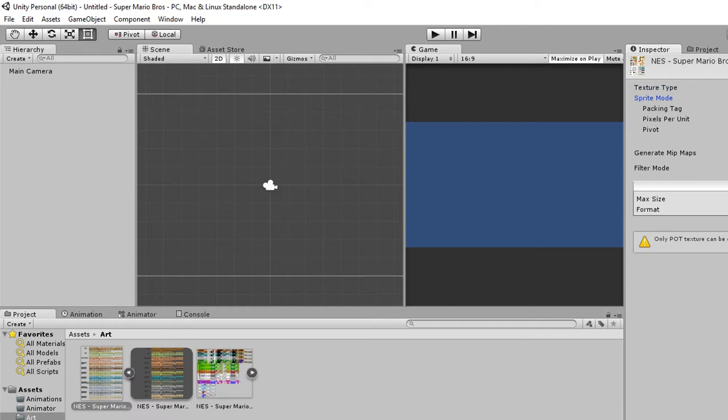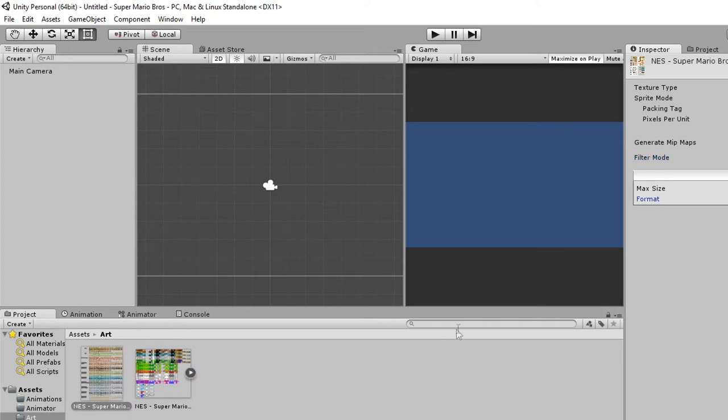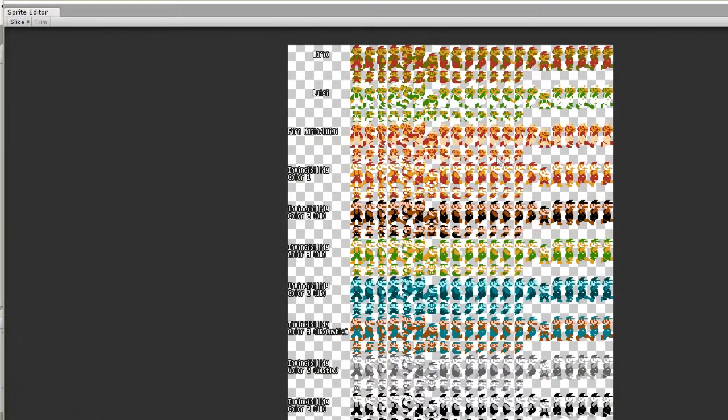Then you go to single, multiple, pixels per unit, that's fine. Go on, yeah, generate mip map. Point, no filter. True color. And then you press apply. Now your friend Mario is ready to go. So the next thing you need is to press the sprite editor. Sprite editor is basically Unity's way of cutting sprites out. So instead of actually going and doing it externally, Unity will help you.